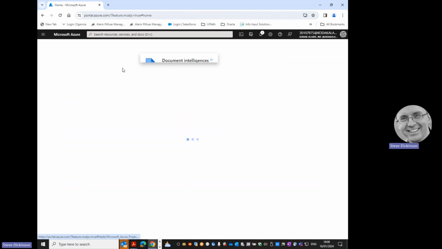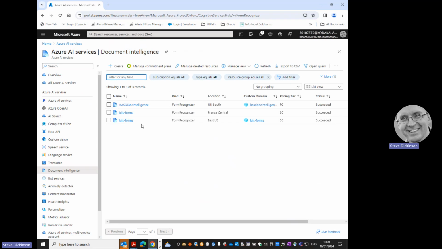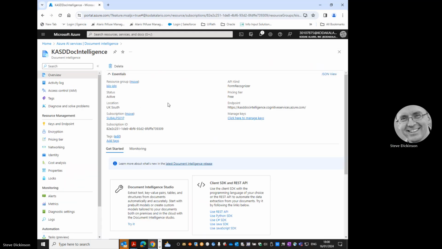So if we go on the document intelligences screen, you can create a new document intelligence, which is a form recognizer one. So we'll go into one that is already created. And in here, we can try Document Intelligence Studio.